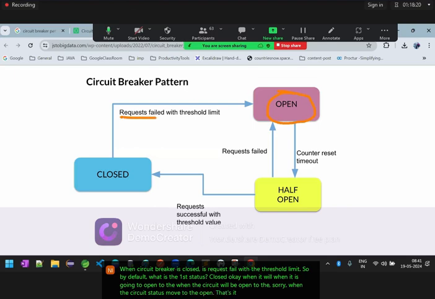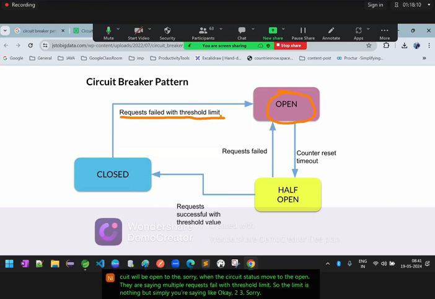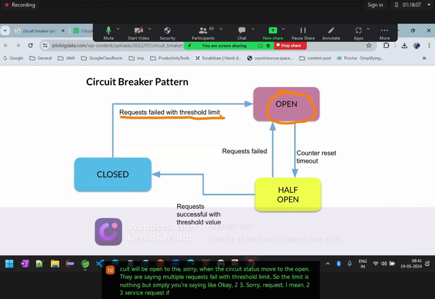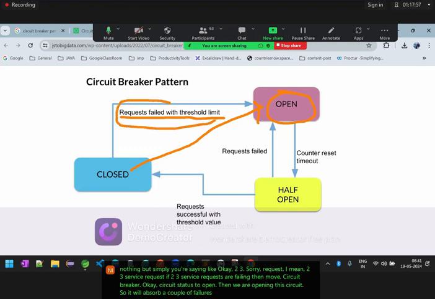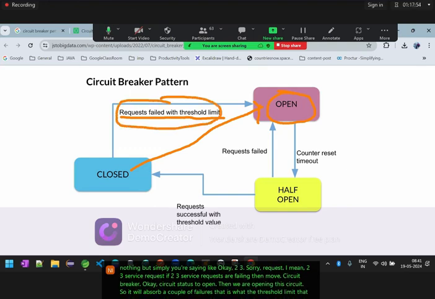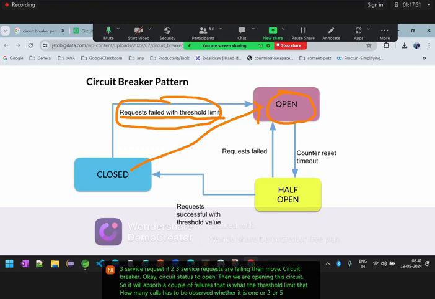they are saying multiple requests failed with the threshold limit. The limit simply means you observe 2-3 service requests. If 2-3 service requests are failing, then move the circuit status to open. Then you are opening the circuit. So it will observe a couple of failures. That is the threshold limit: how many calls have to be observed, whether it is 1 or 2 or 5, we will configure via properties. That is what we are going to do in the implementation step. Then the circuit is open.